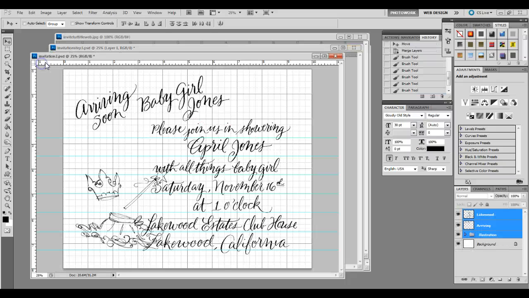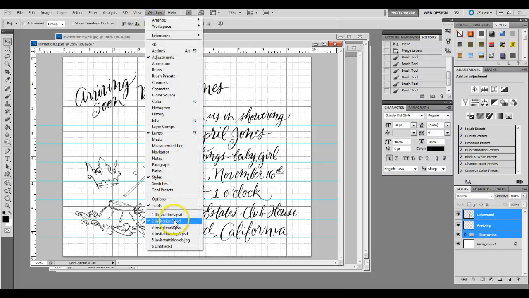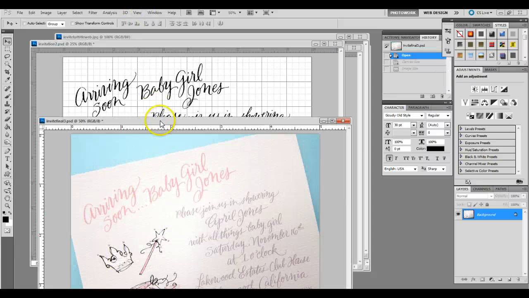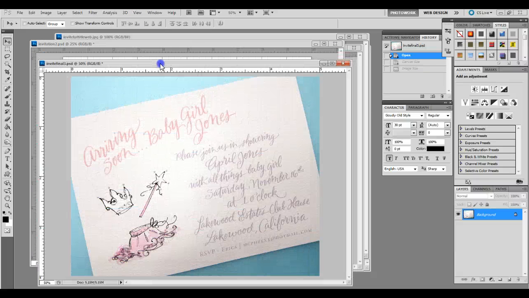And then for my final invitation, I actually printed them off, added a little bit of watercolor, a little bit of glitter, some silver paint, and then some liquid pearls, so they have a nice 3D effect. And that's how you prepare your invitations using your calligraphy in Photoshop.